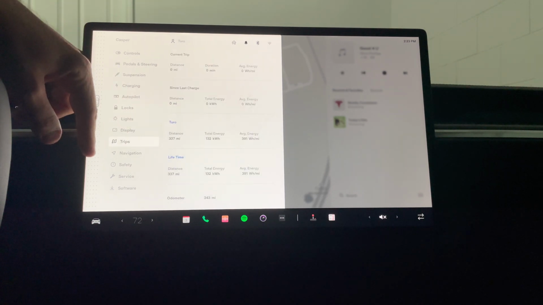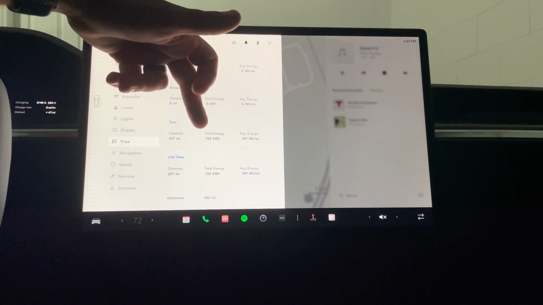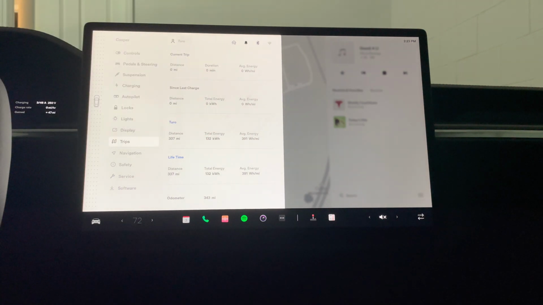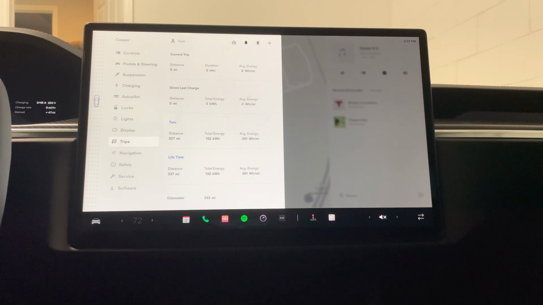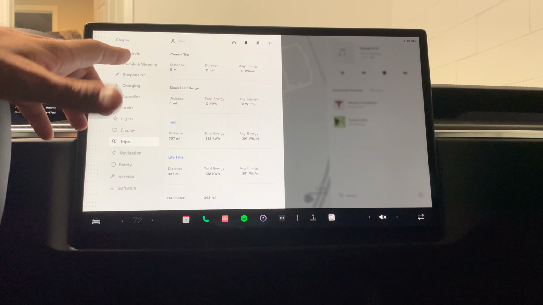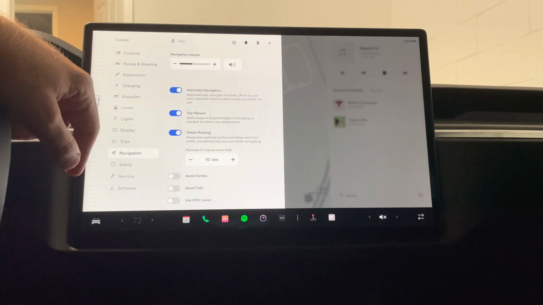Trips, showing us our distance in miles. Energy used, 132 kilowatt hours. Average energy, this plaid's going to be a little bit higher at 392 watt hours per mile. I think we'll see that closer to 400 or so, maybe on normal driving in the low 300s.